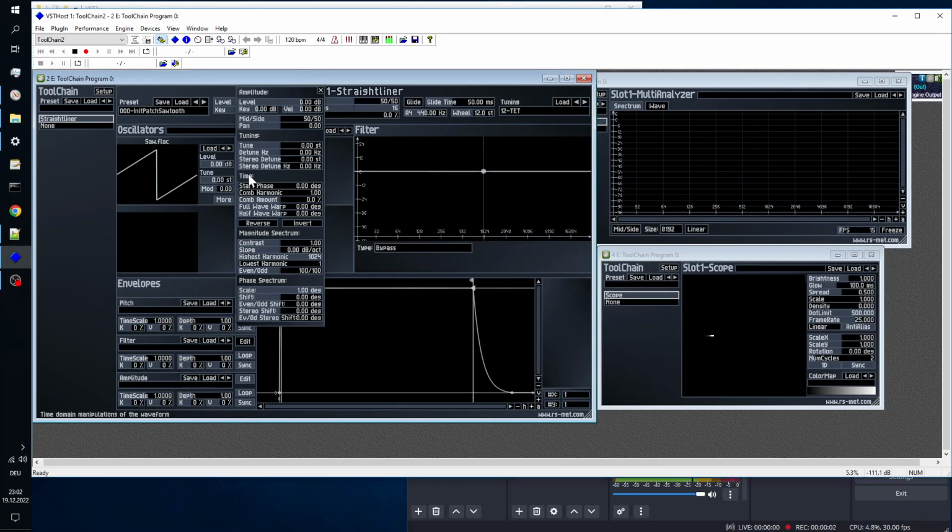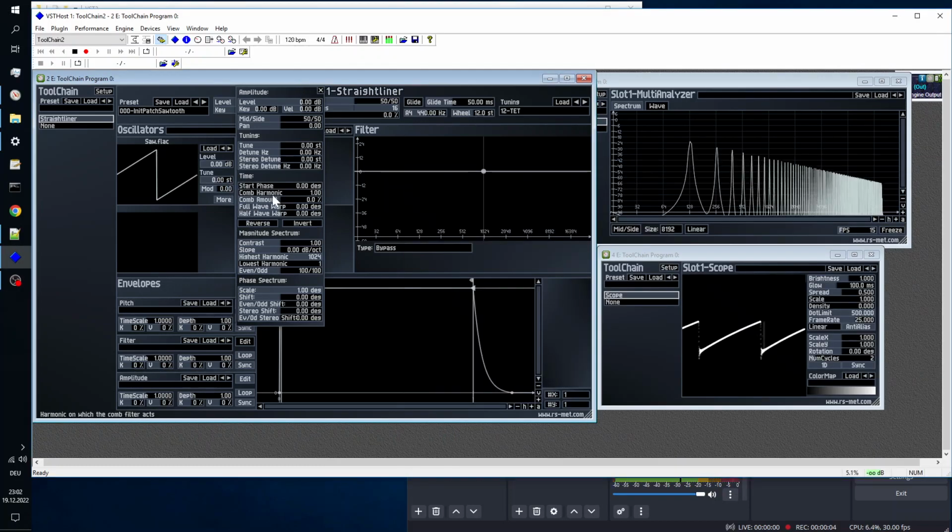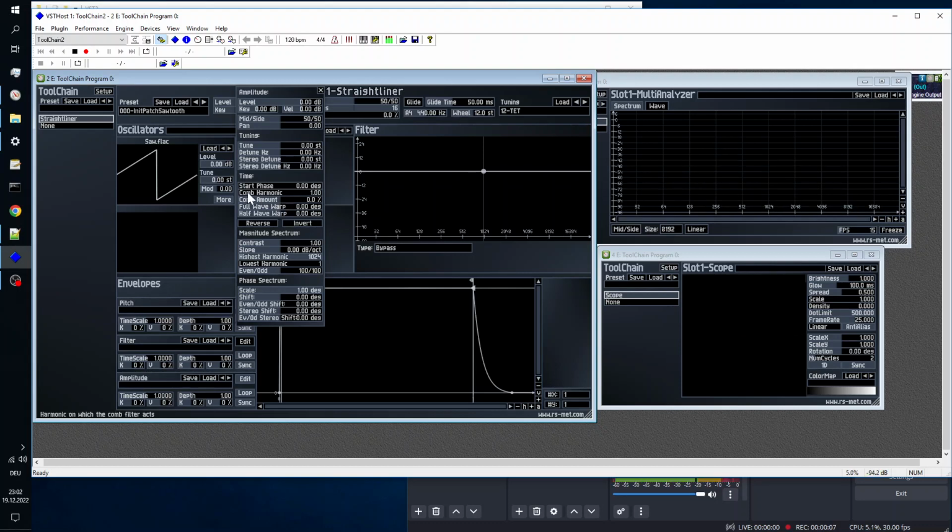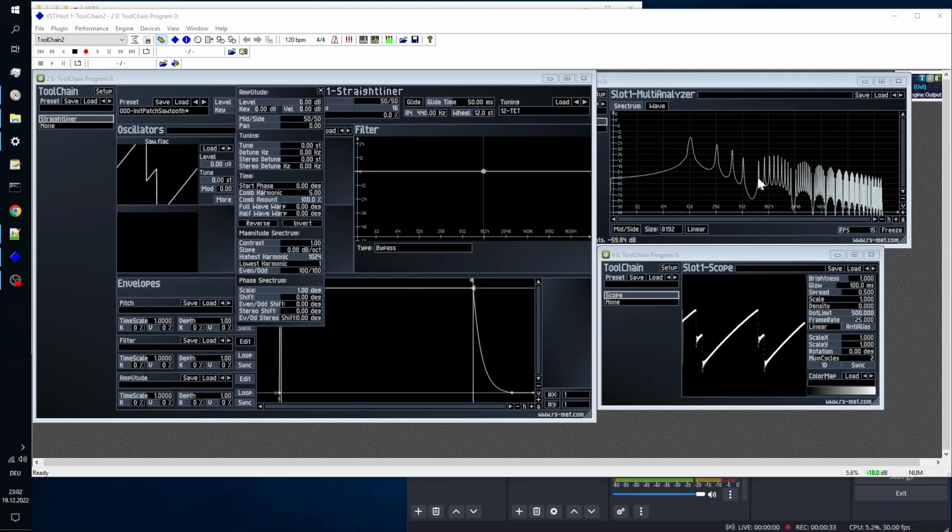With the comb settings here, comb harmonic and comb amount, you can add a phase shifted or time shifted version of the original waveform to itself and thereby create comb filtering effects. So if I put the amount to full and the harmonic to, let's use an exact number, 5, then in the spectrum the 5th harmonic is missing and all odd multiples of it. So the 5th and the 15th and so on is missing.